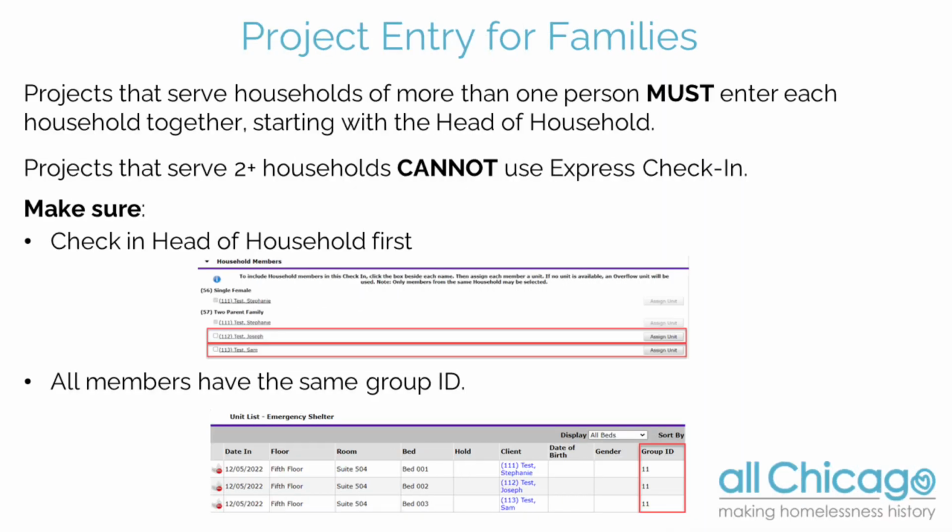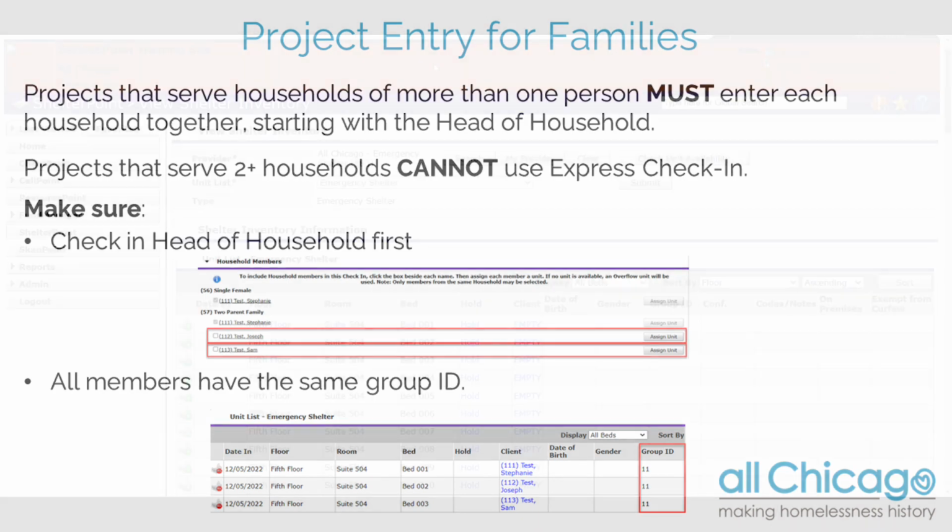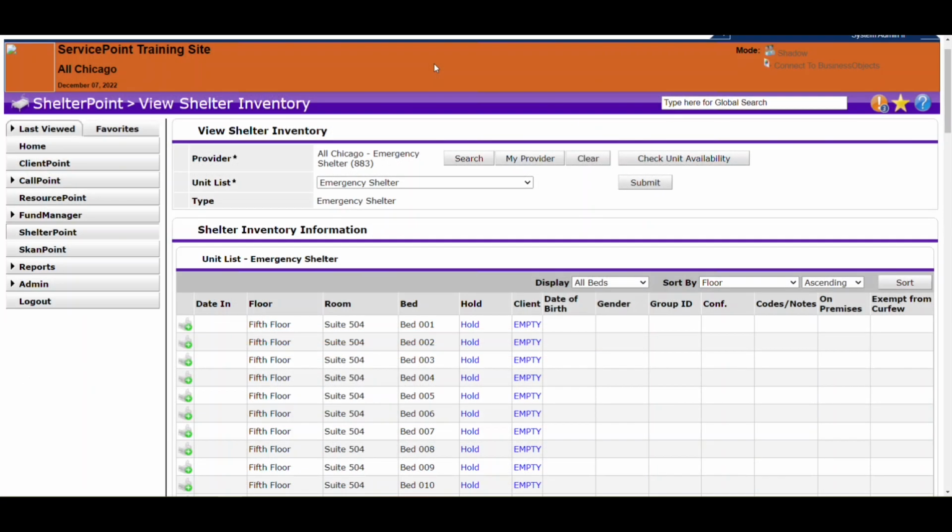Entering families into your shelter is a similar process. The main differences are that you cannot use Express Check-in with households, so we must manually assign them. And more importantly, we need to make sure that the household is entered together, starting with checking in the head of household first. This ensures that all members of the household will have the same group ID and will then count as one household. So let's go back to our unit list and check in a household together.